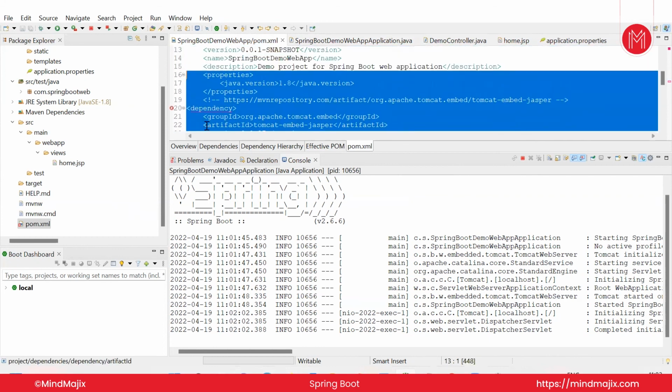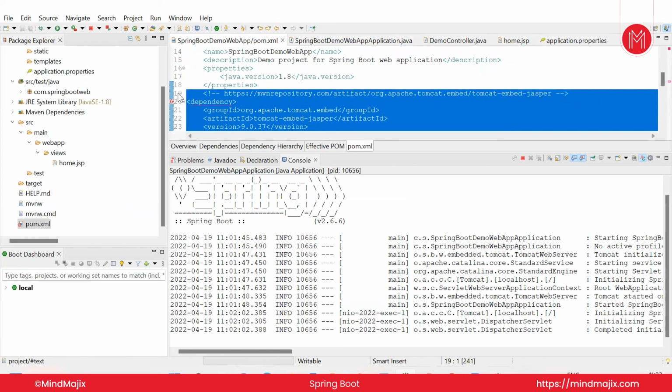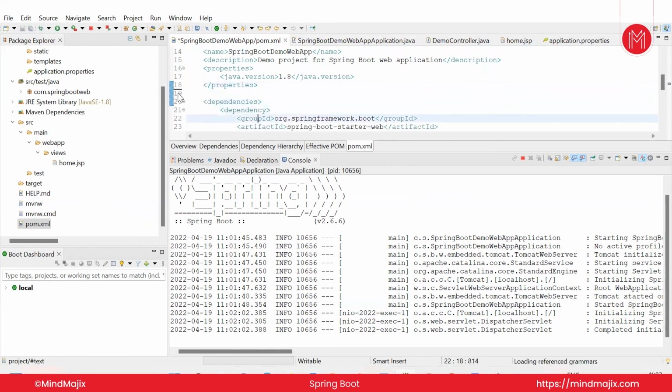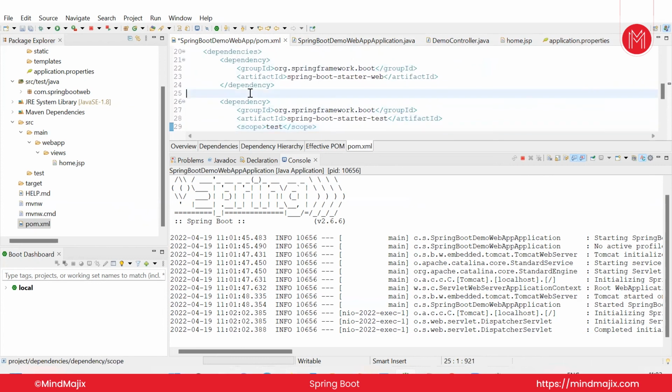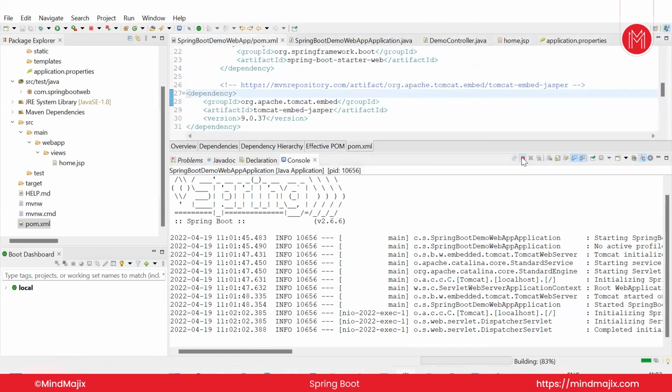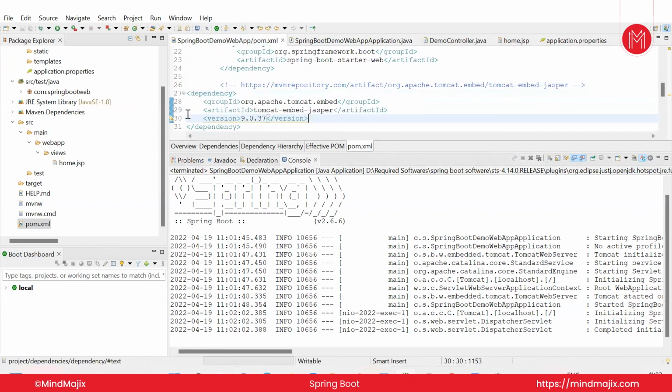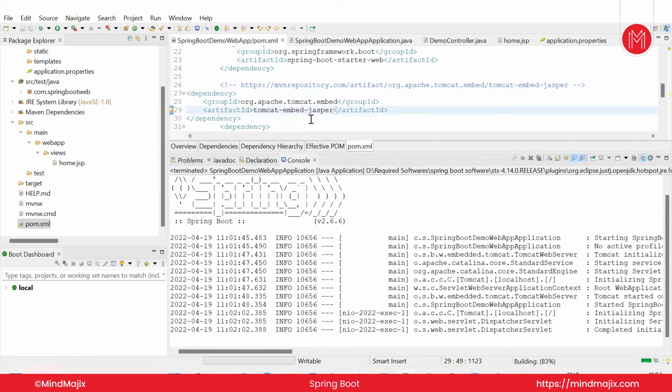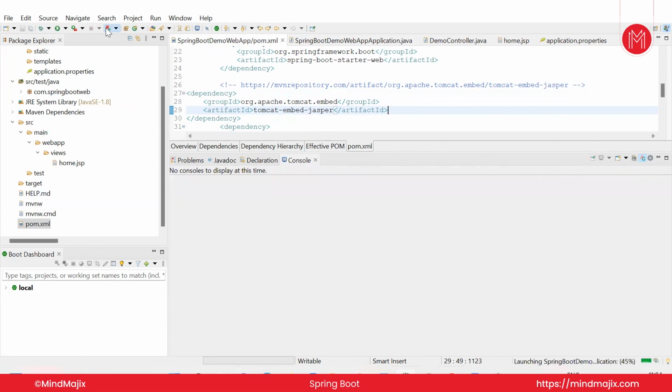Sorry, we just need to remove it from here and keep this one after Spring Web. Okay, so start this one, Tomcat. I don't want any version. Save this one. Relaunch.